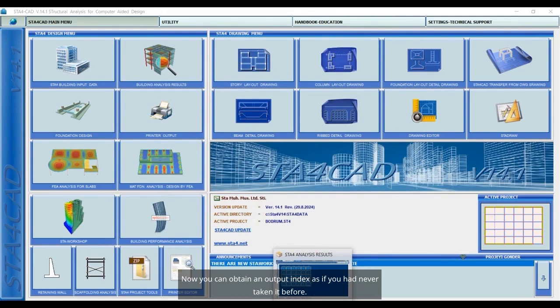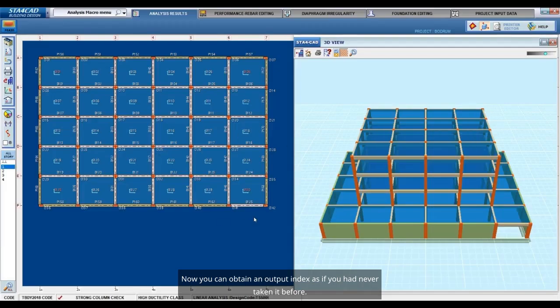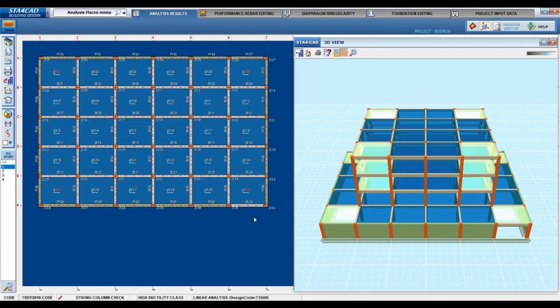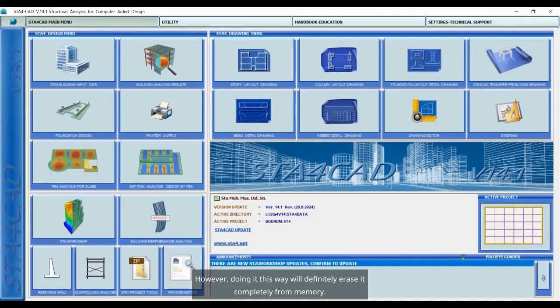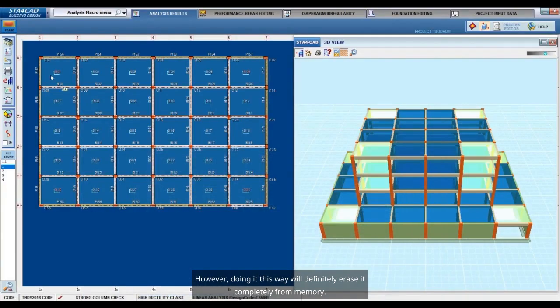Now you can obtain an output index as if you had never taken it before, or, as I mentioned earlier, in the way I just showed, you can reset the relevant pages. There. This is also an option, however. Doing it this way will definitely erase it completely from memory.